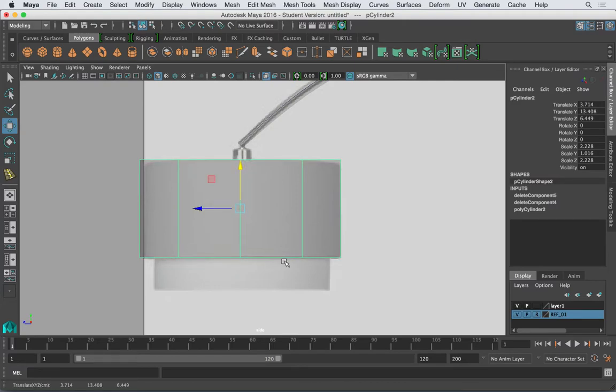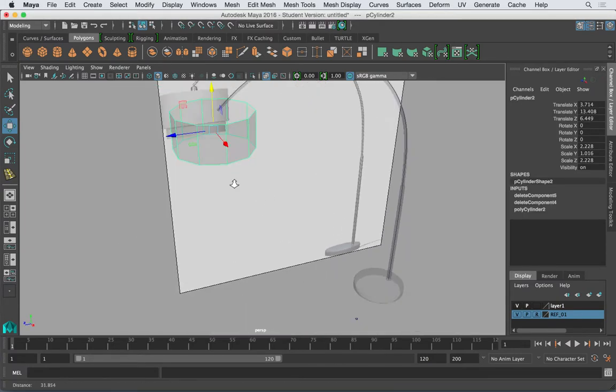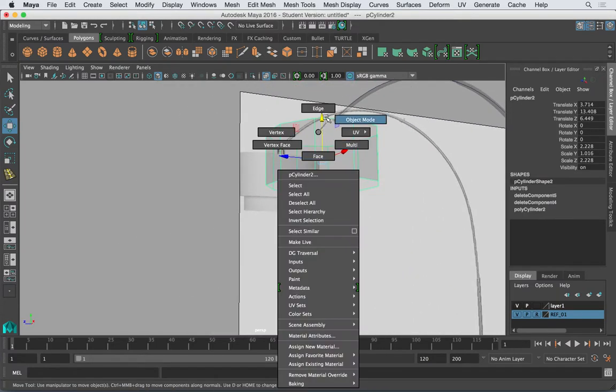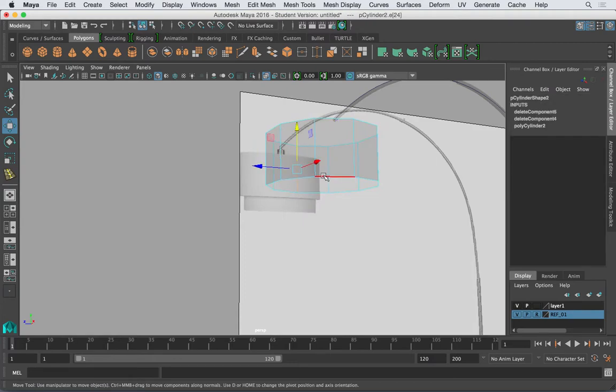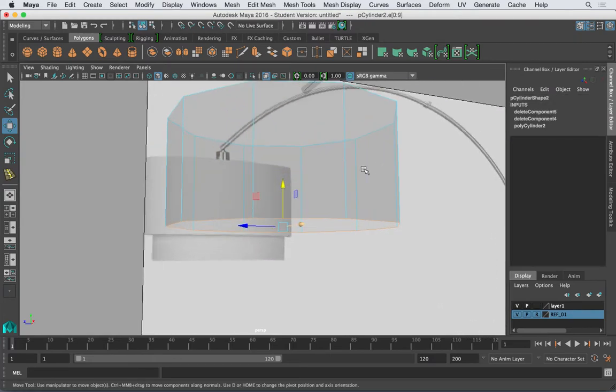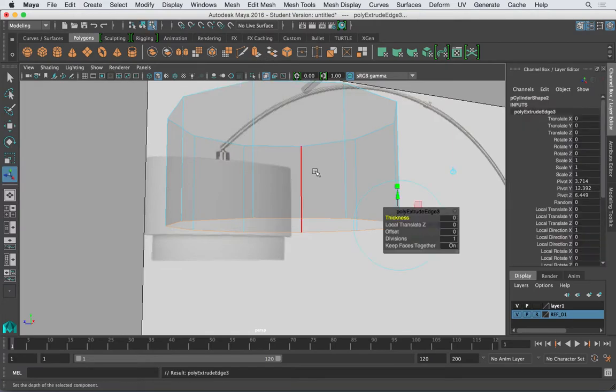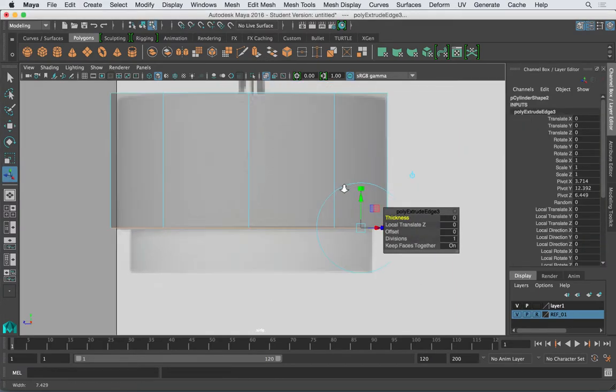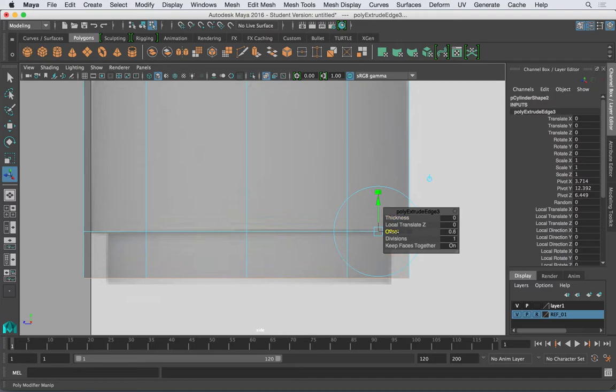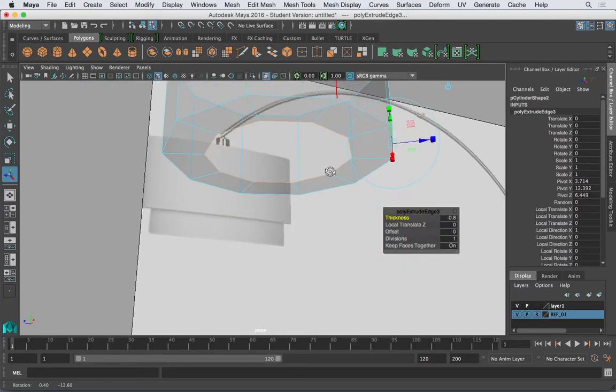Now I need to extrude it and extrude the inner part. So I'm gonna go and select this edge and extrude that. And what I need to do is an offset, so a thickness, a negative thickness, something like that, and then extrude again. And I need to do that.